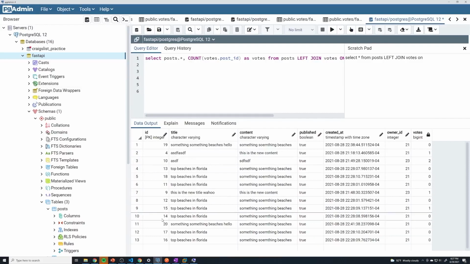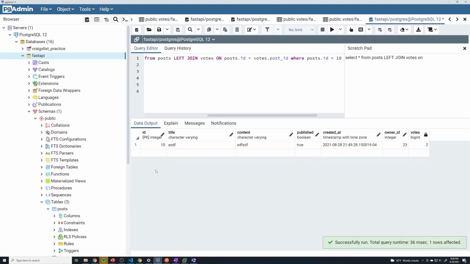And if you want to query for an individual post and get the total number of votes, it's actually very simple. It's the same exact query. We're just going to provide a where condition. So here I can just say where posts.id equals 1. Well, actually, I don't have a post ID of 1, so I'll grab a post ID of 10. And so now I get my 1 post, and we can see that it should have 2 votes. All right, and so that's how we do this with raw SQL.